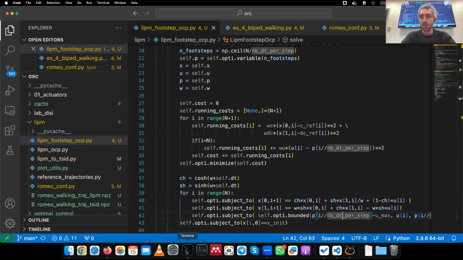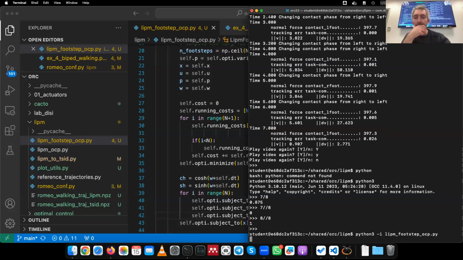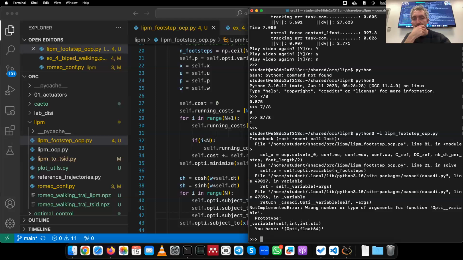Okay, let's try if this works. So python3 LIPM footstep OCP.py. Let's run it with a -i so that we remain inside the interpreter after running. Okay, we got an error.